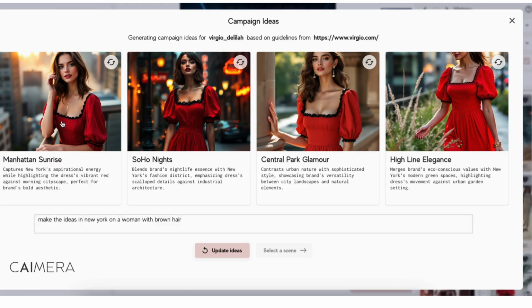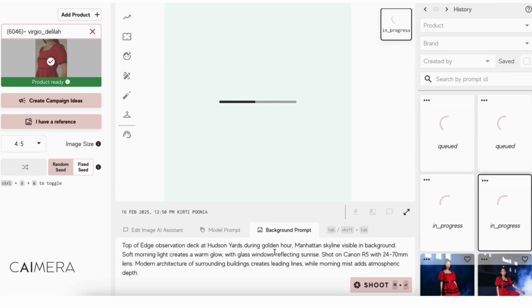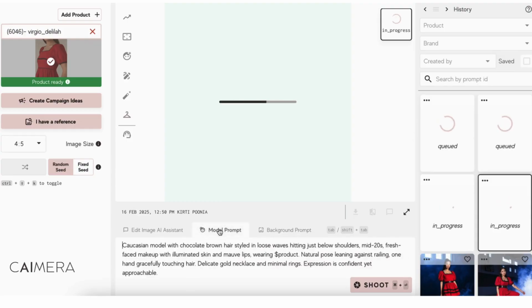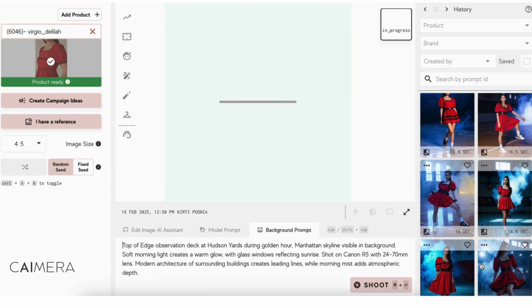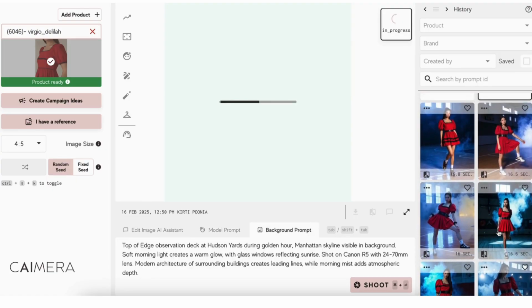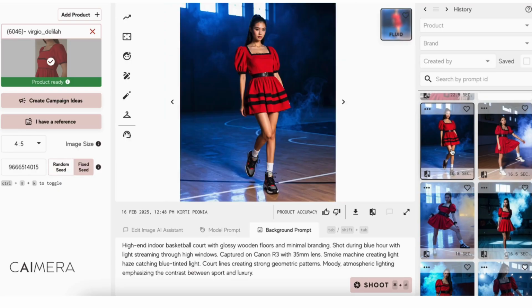I love this. I love Manhattan Sunrise. I'm going to select it, finalize selected scene. This is done to not have to prompt because not everybody in the world or creatives are actually prompt engineers. So we've completely eliminated that. But should you want control on it, you can come here and read the prompts and edit them yourself. Okay, I like this. This is super cool. I like this. Super nice.